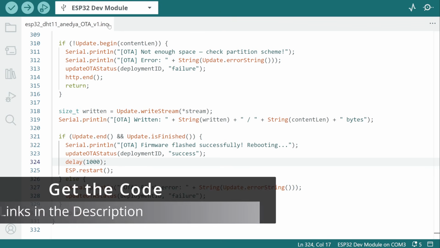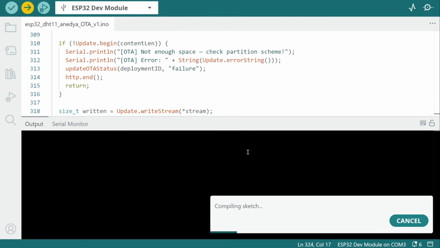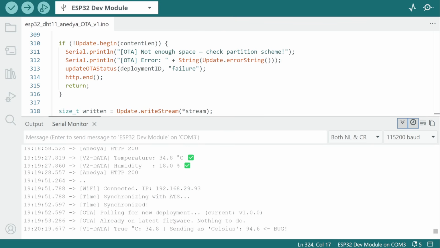You can find them. Once this is done, you need to upload the code. For the first time, you need to use this USB cable to upload, and later we don't have to use the USB cable. Now you can see it has started, and it has connected to our Wi-Fi, and it is synchronizing with the Anedya time system. After that it is polling for new deployments, because every 5 minutes it is searching for new OTA updates. If you don't provide any OTA updates, it will simply be polling, and every 30 seconds it will be sending the data to the cloud.